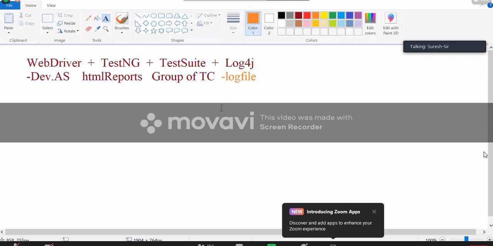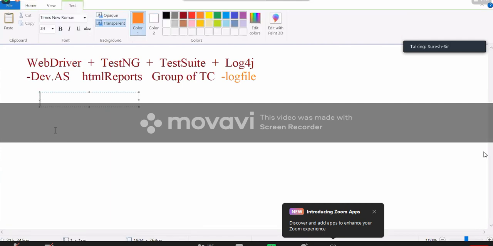Now see that. So our very first understanding, what is the use of log4j? To generate a log file. What is the meaning of a log file? Printing all execution statements in a text file. This feature needs to be implemented.